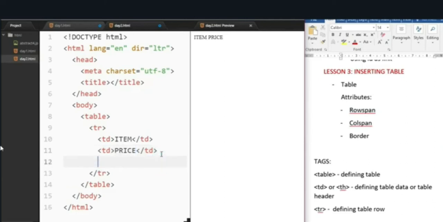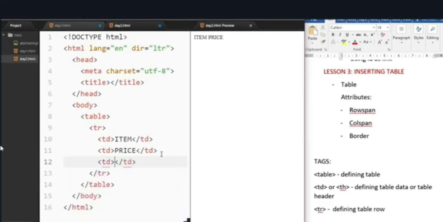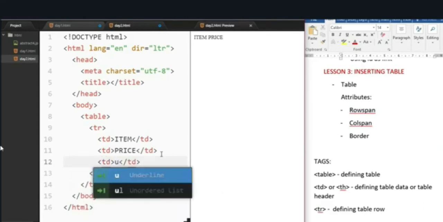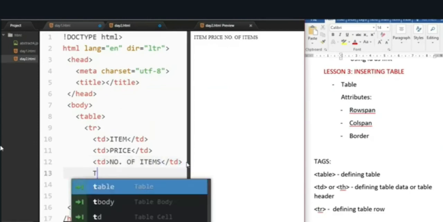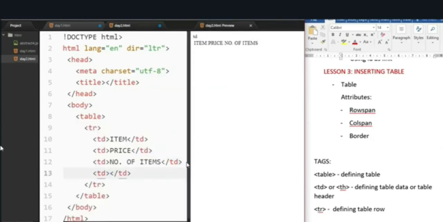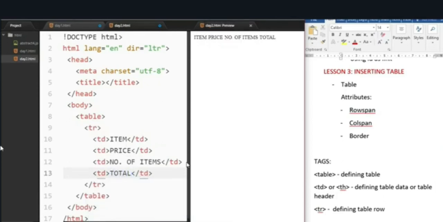For instance, we wanted to have more columns, and then we have here number of items, and then another TD, you have total. In the preview we have item, price, number of items, and the total. So how many columns are there? There are 4 columns and 1 row.